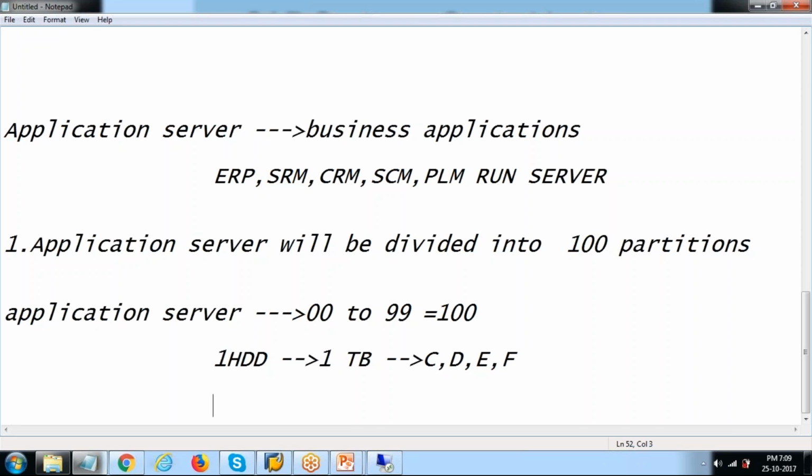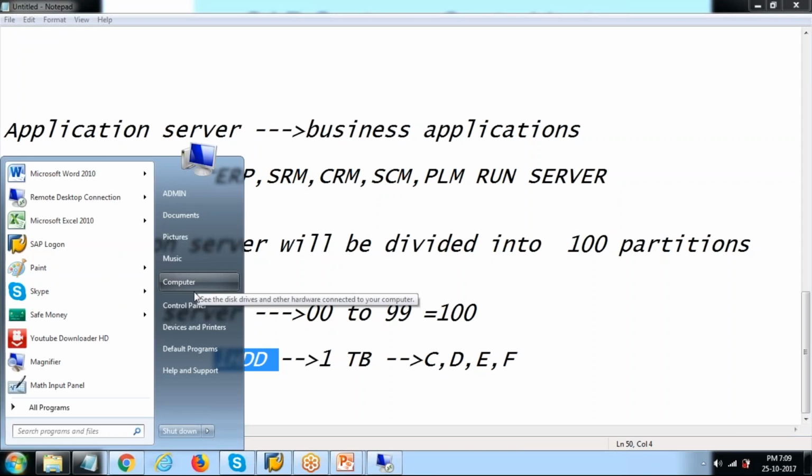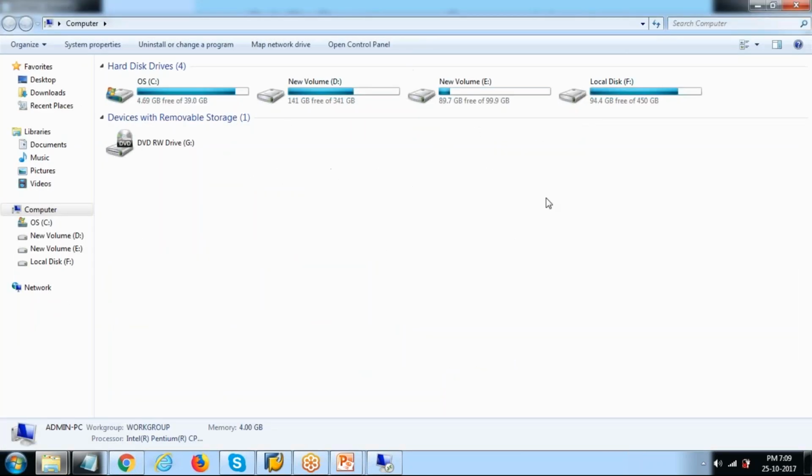The application, the locations, each of those application servers. That is okay. I'm asking normally. I have a 1 terabyte hard disk in my computer. Why am I dividing it into C drive, D drive, E drive, F drive? Why am I dividing this drive? So that you can store different data in different locations.